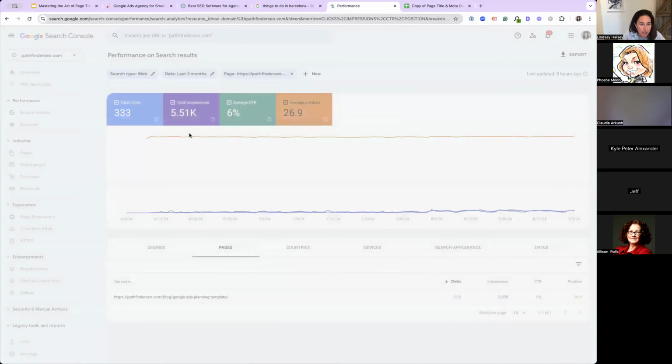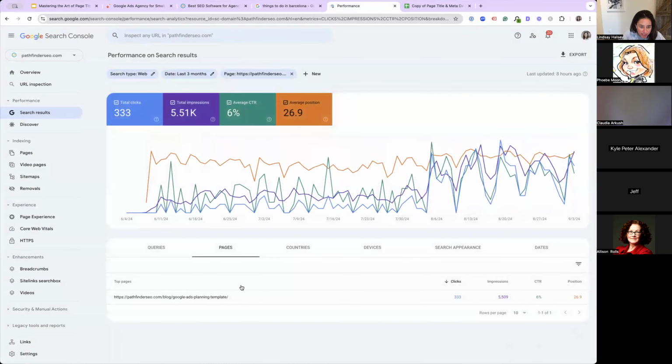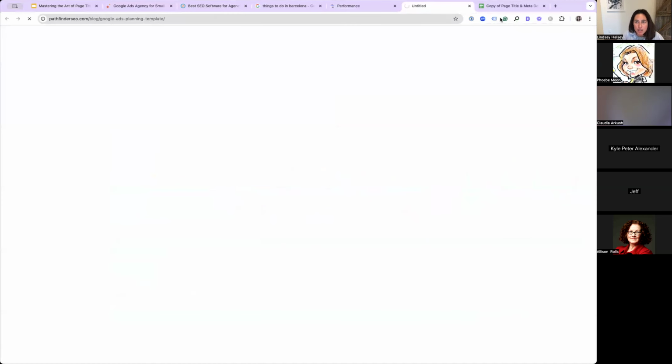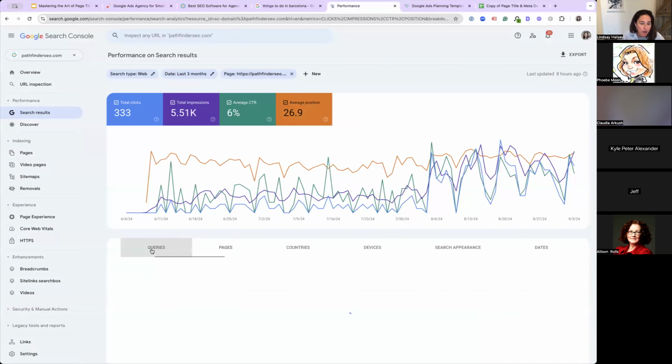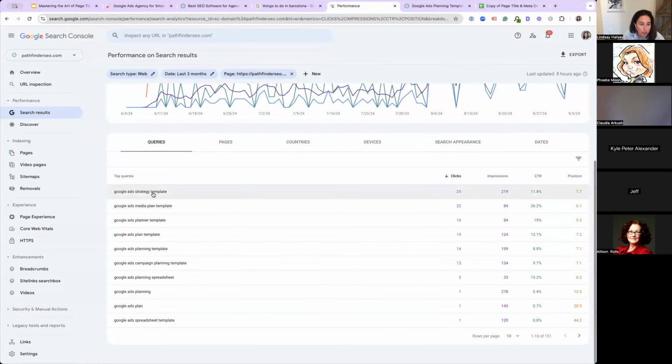This is a post that we wrote that I really didn't get heavily into in terms of SEO when we wrote it. It's fairly recent, so I'm sure I put some kind of page title and meta description on it. Now we have actual traction and we can see what people are searching for, what our click-through rates look like, and what our average position is.